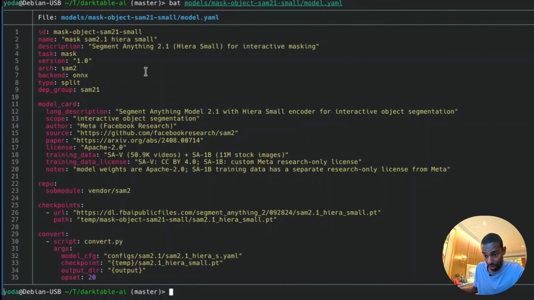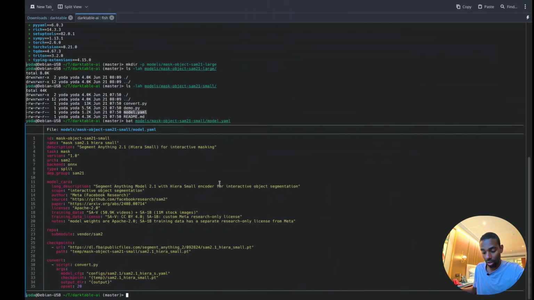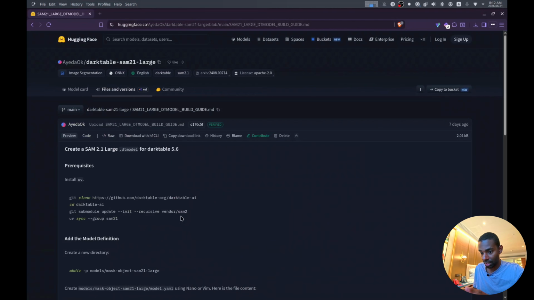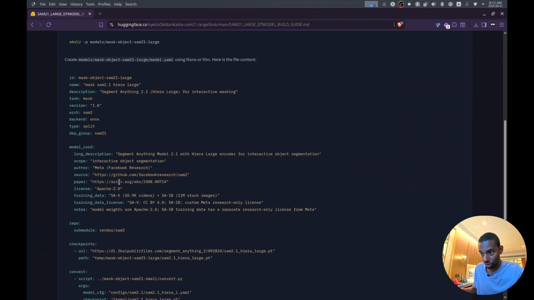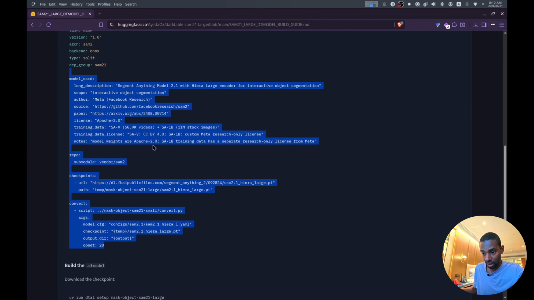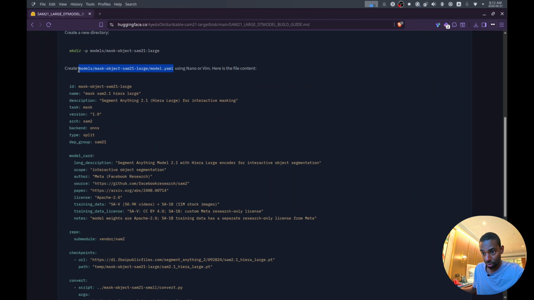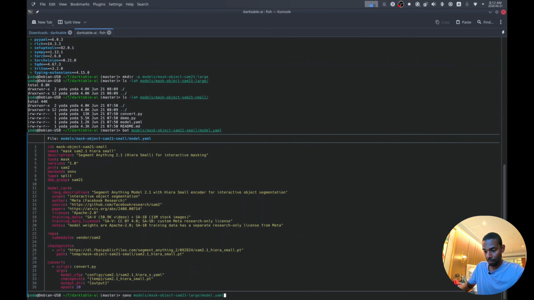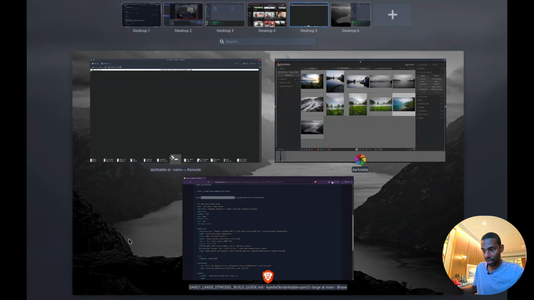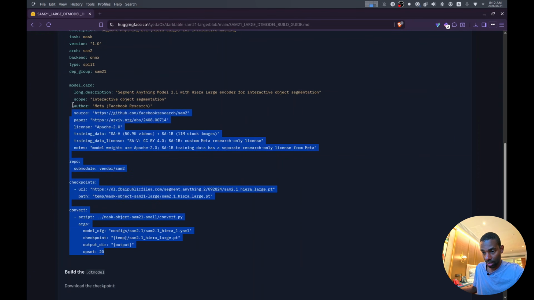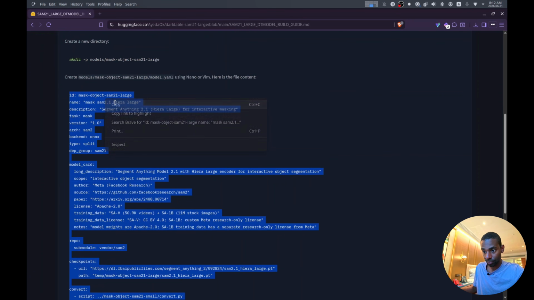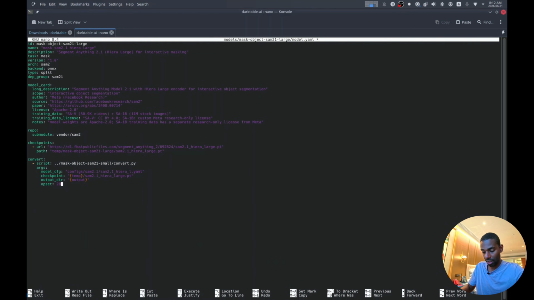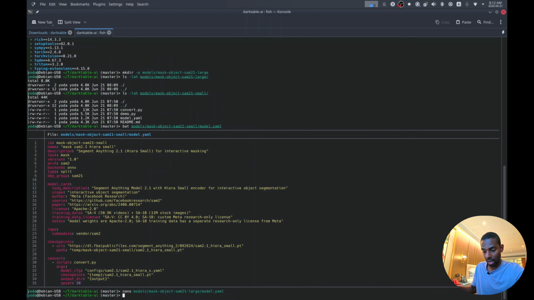So if you want, you can use that file, rename it for SAM2.1 Large, and then change all the references inside. But for this video, what I will do instead is I will go to my guide and I will just copy everything that is here. Actually, I will start by creating the file with Nano. So Nano. I'm creating the file, then I copy everything here. And that's it. Control X to exit, Y, and that's it.